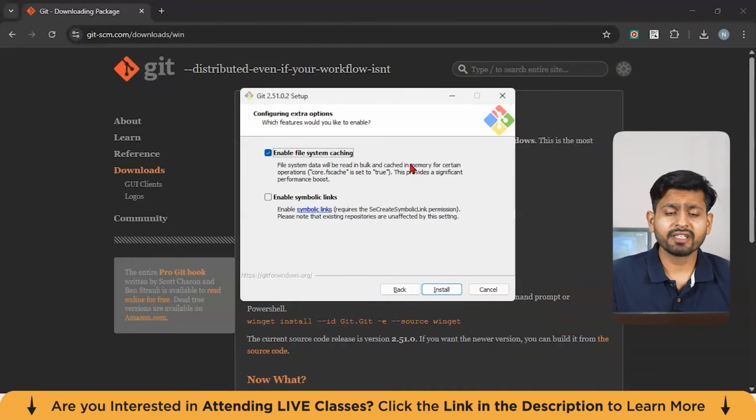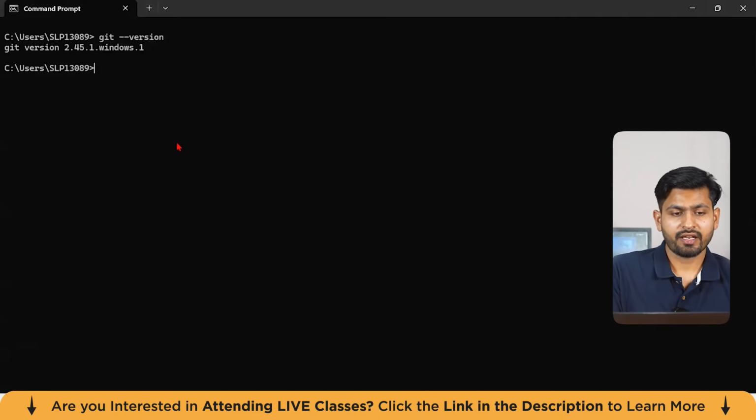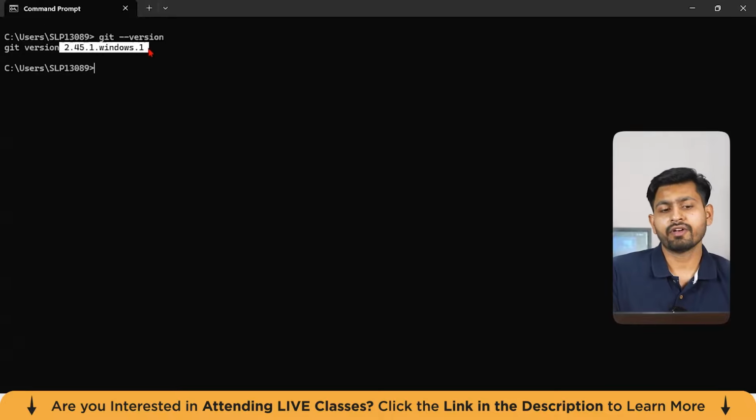So guys, since I've already installed Git, I won't be clicking on this, but this is a very generic installation process. It's pretty easy and there is a proper UI. You just need to click on next till you see an install button. Now let's go to the terminal and check whether we have correctly installed Git or not. For checking it, just type this command, git version, and you can see I have 2.45.1 on Windows 11.